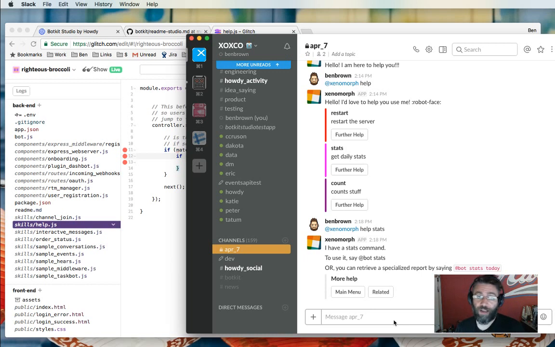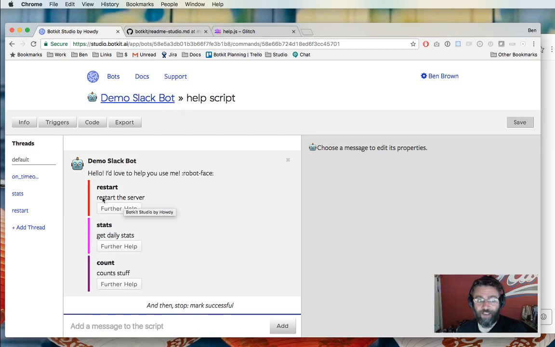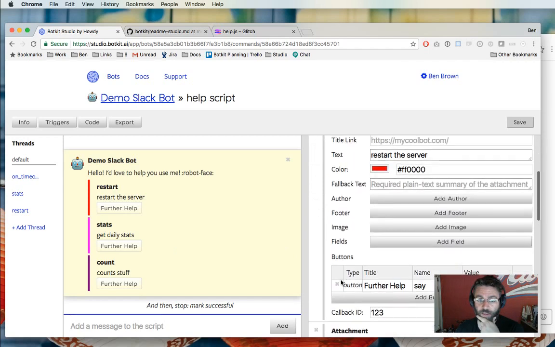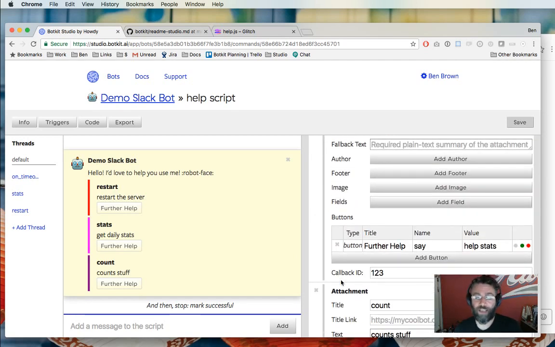Everybody knows that nobody really wants to use command line interfaces, or that command line interfaces are not always the ideal experience for this kind of thing. So asking somebody to know that they can say help stats is not something that we can do without some concern. So we have a solution for that. You'll see that in these attachments I've added a button, and Botkit Studio has a special plugin that allows you to make buttons that have pre-built behaviors that you can use in any script.